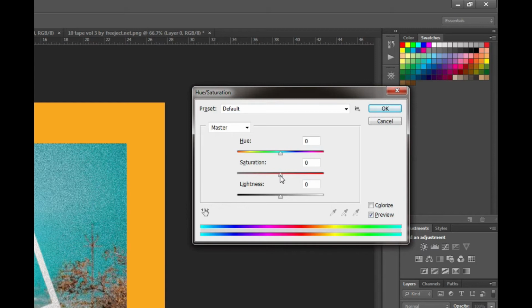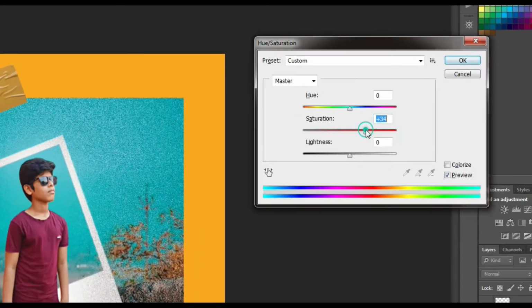Press Ctrl U over the erased image and make the saturation plus 29, and increase the saturation to the amount you need. I prefer plus 40 and click OK.